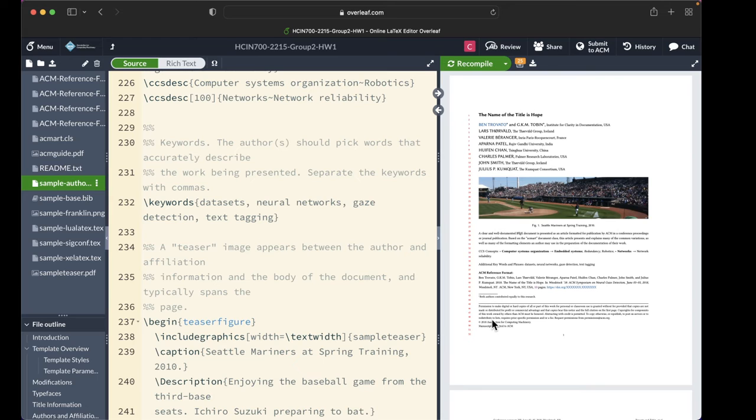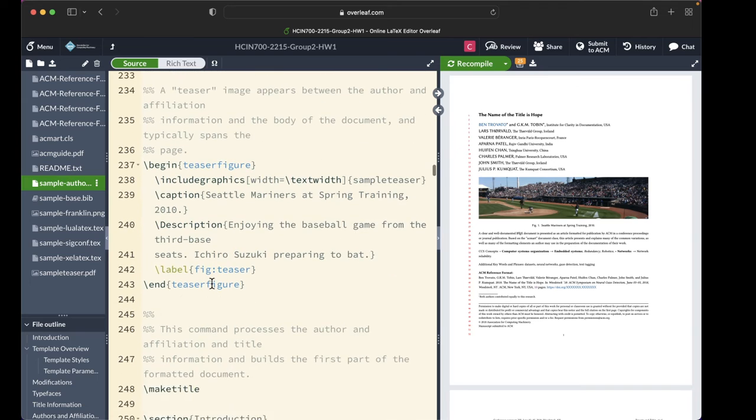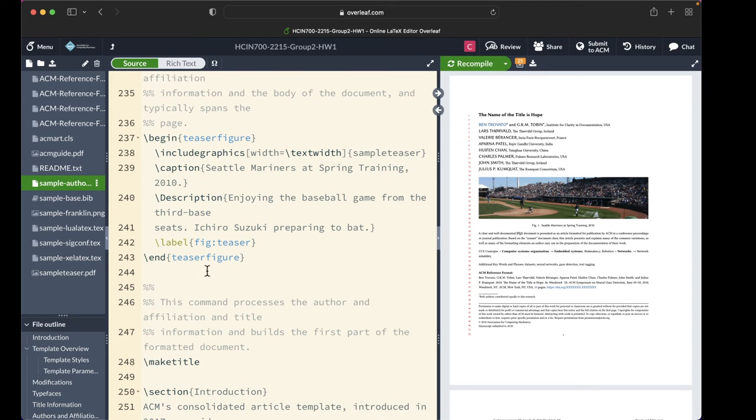It will appear right here under CCS concepts. Keywords is useful because you can just type in the keywords. And teaser figure you can remove. If you want to put any pictures in your file, you have to use a system like this.